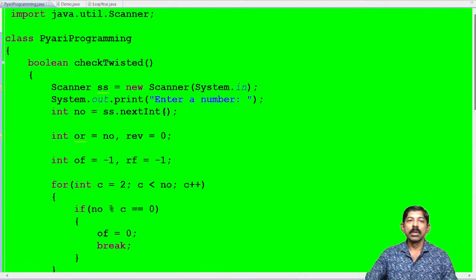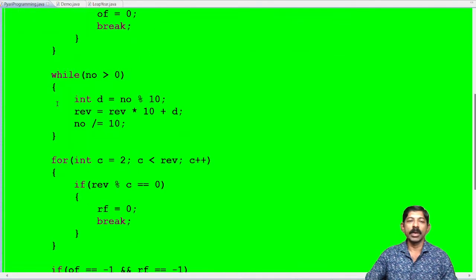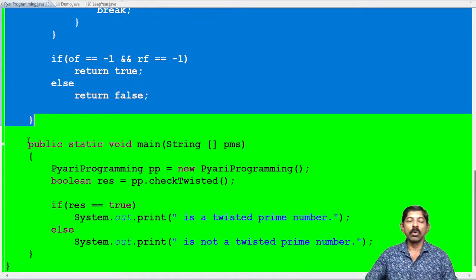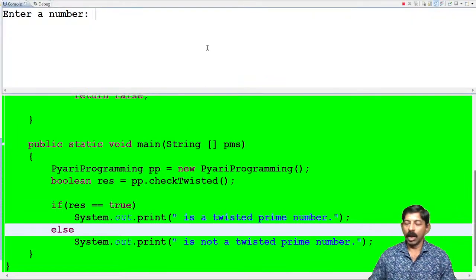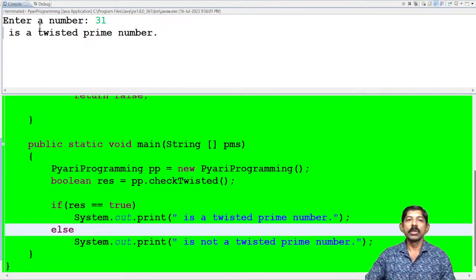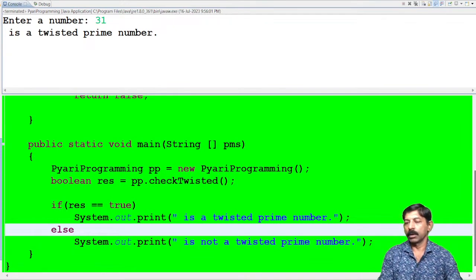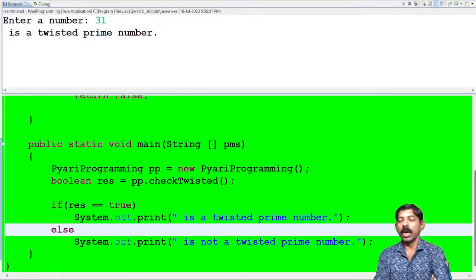Why? Because the number is local. The number is accepted inside the method, which is local, so it is not available over here. Okay. Now, again I'm executing. I'm saying 31 is a twisted prime number because 13 and 31. It is working. But with this same code, I want to display the number.